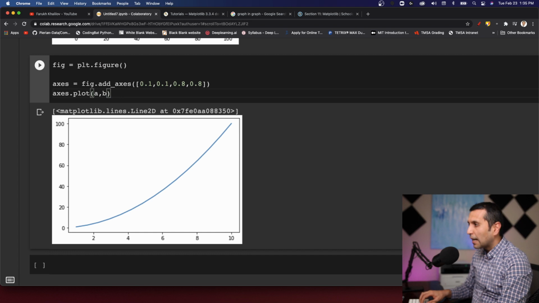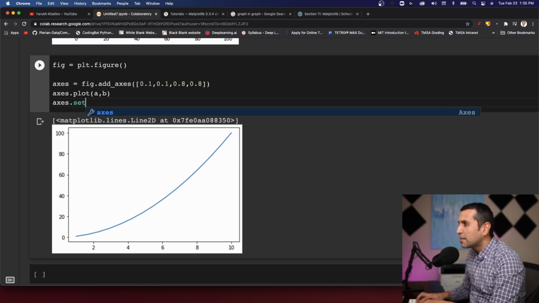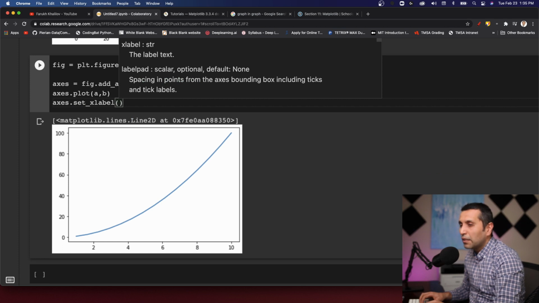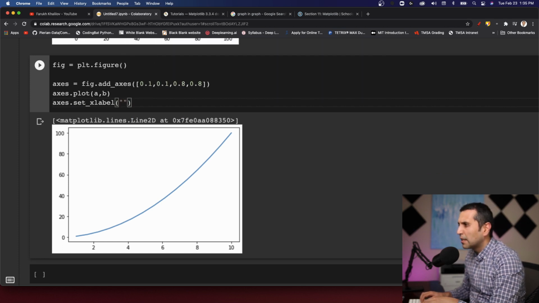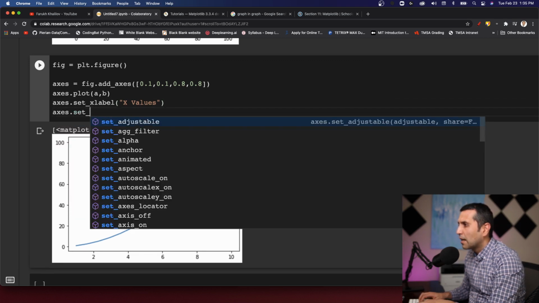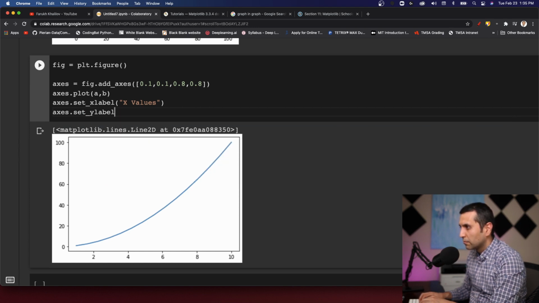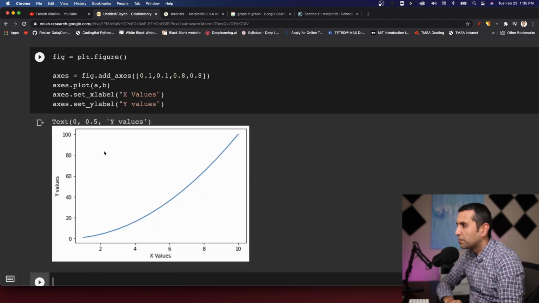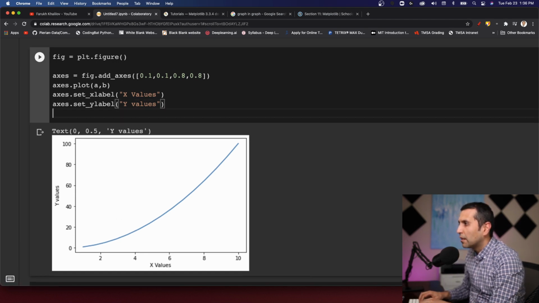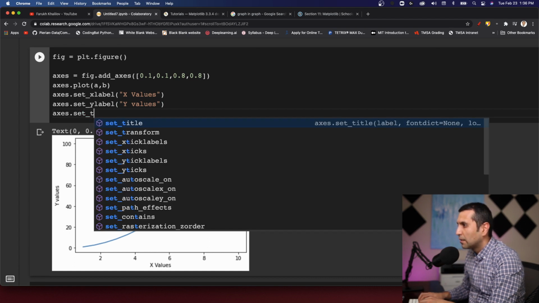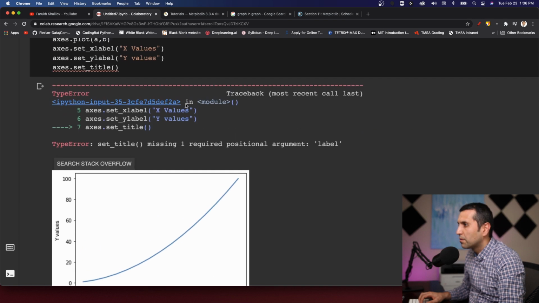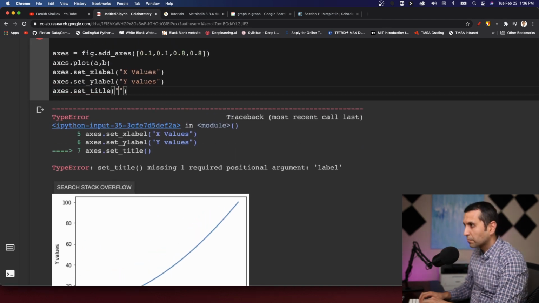What I can say is that from my axis, I want to set xlabel. Now it's a little bit different, but you will see. So let me just say that that is my X values. And let me just say axis set ylabel. I'll say Y values. Let me just run it. Perfect. I can see my X value and I can see my Y value. And let me put the title. Set title. Oops. Let me put the main graph.